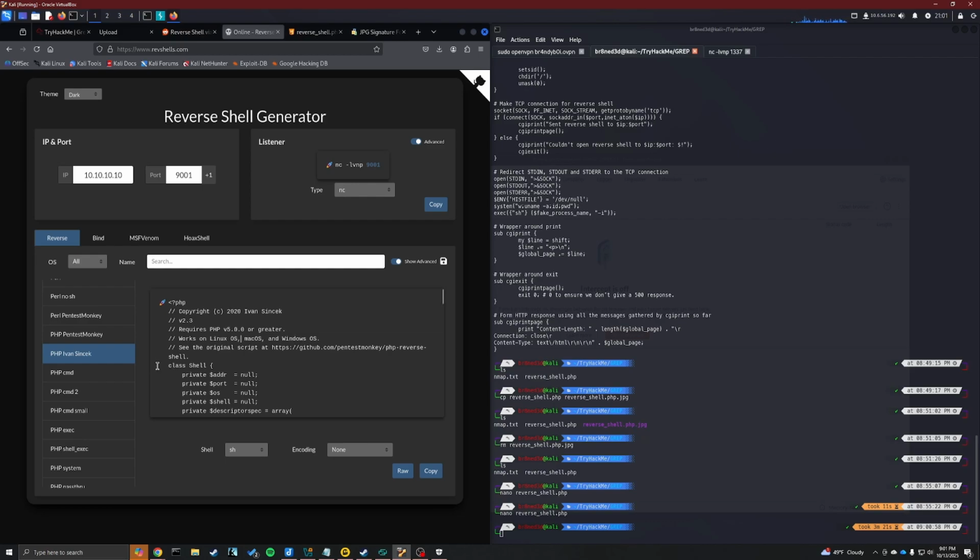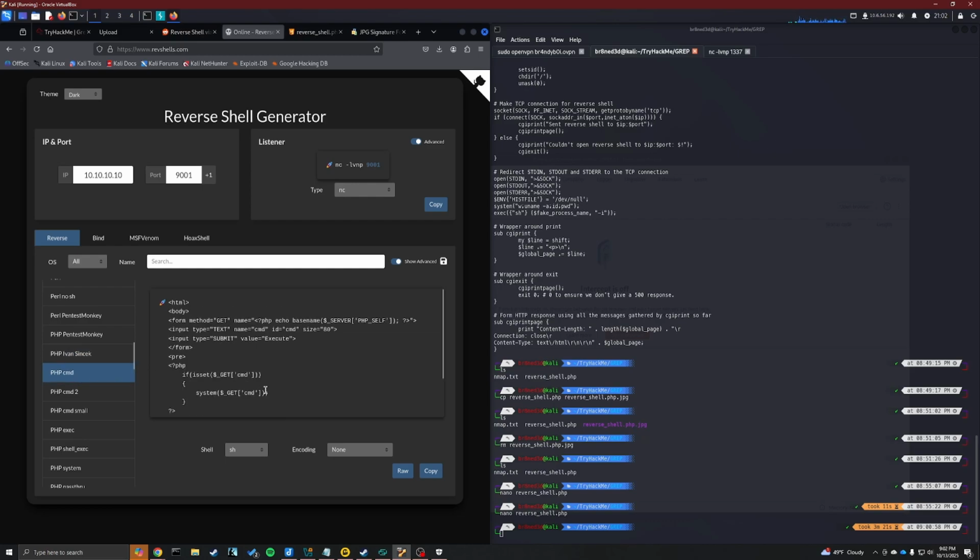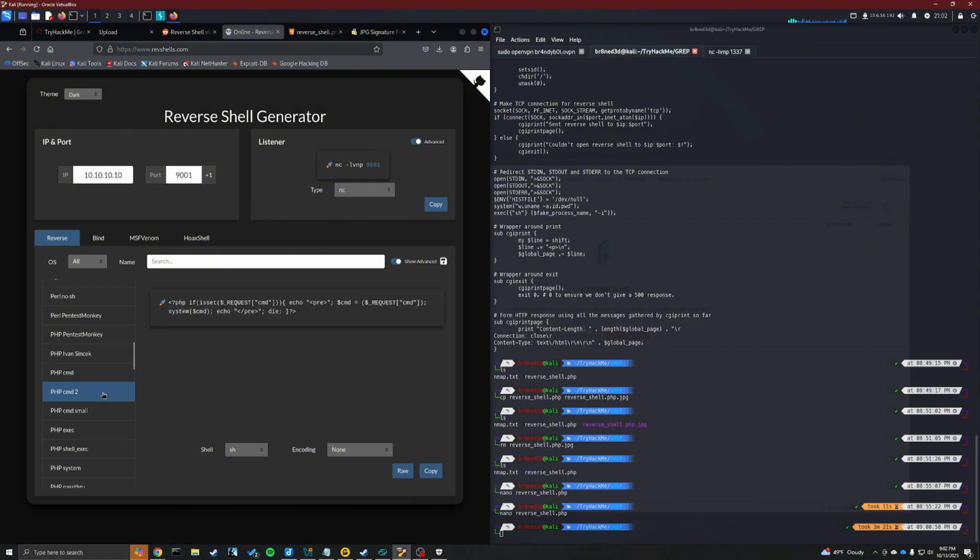Works on CMD. Server. Dude, what is going on? Where do I modify? Text name CMD server? I don't know if it's me. PHP CMD2. These are not looking like reverse shells. This looks like a reverse shell.